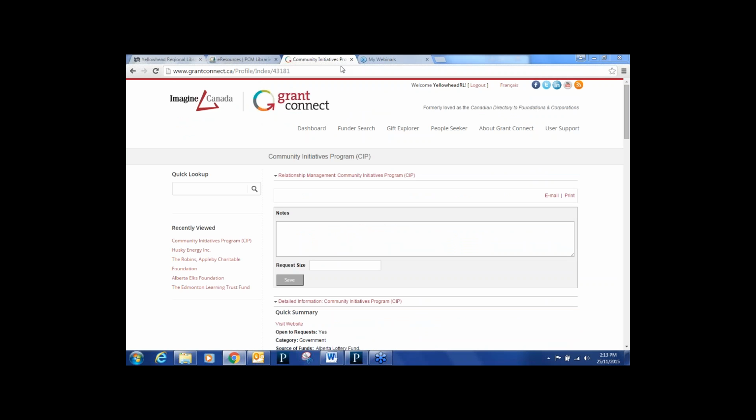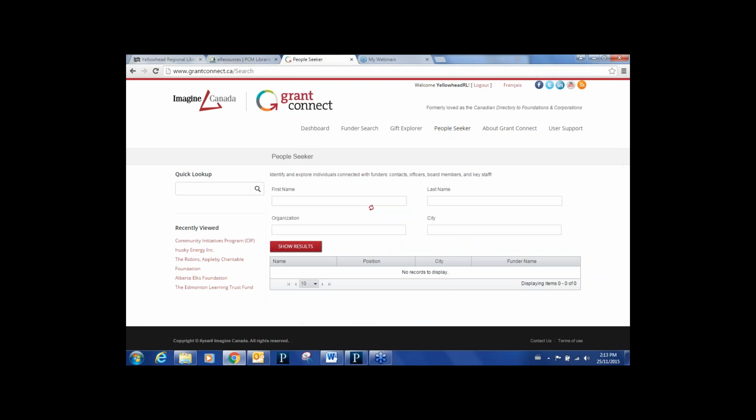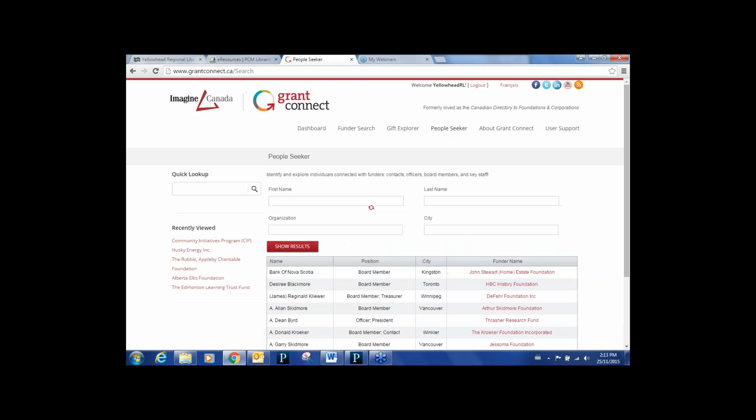Okay. So next, after Gift Explorer, we're going to look at Peopleseeker. So here you can look up specific individuals connected with funders. So you can type in first name, last name. You could type in the organization and see the names of the people that are tied to that organization if you want to contact them. And you can also search by city.